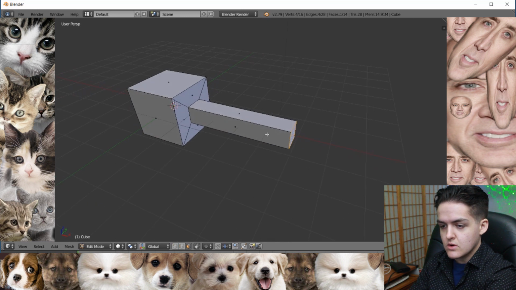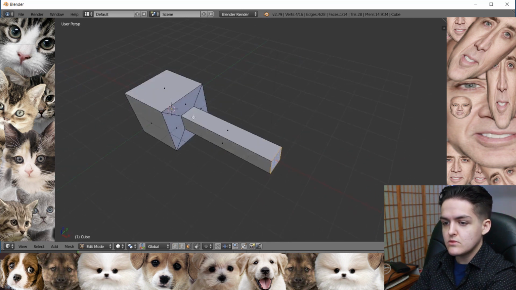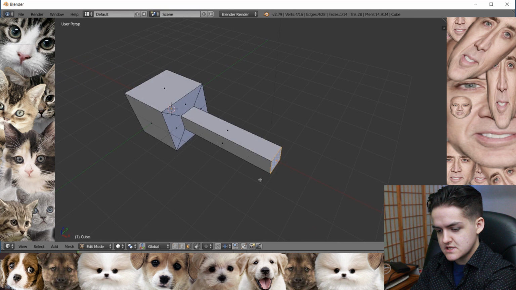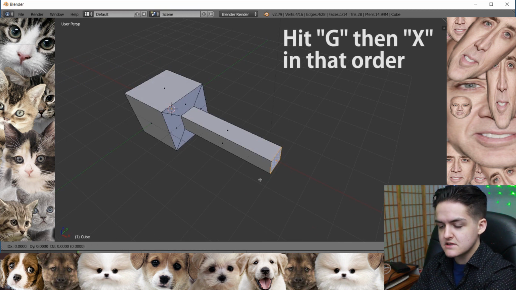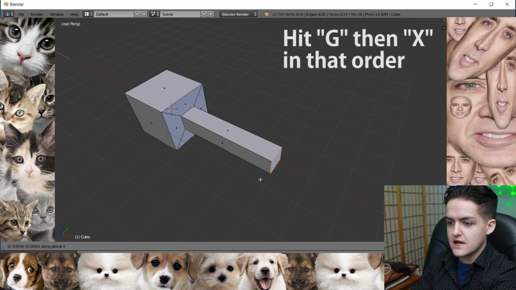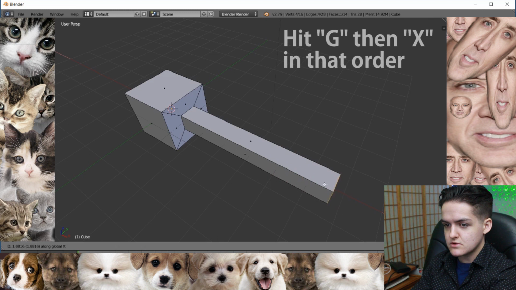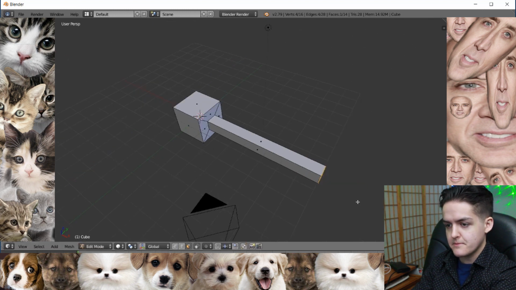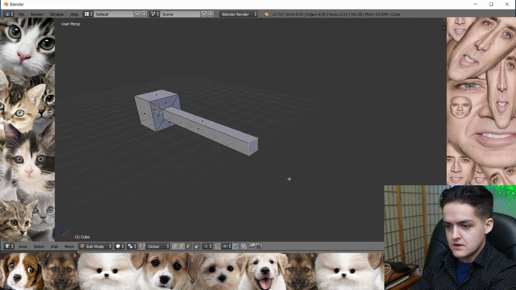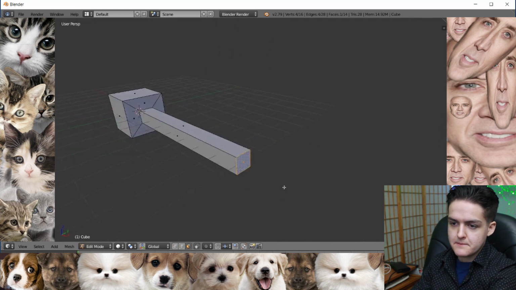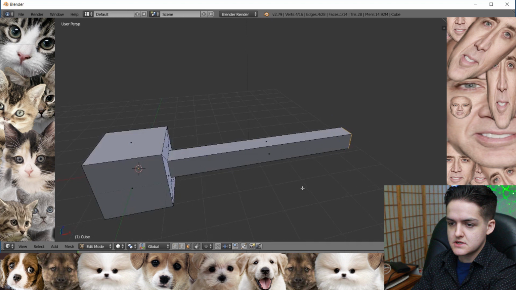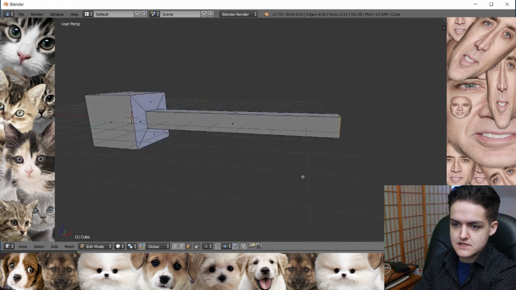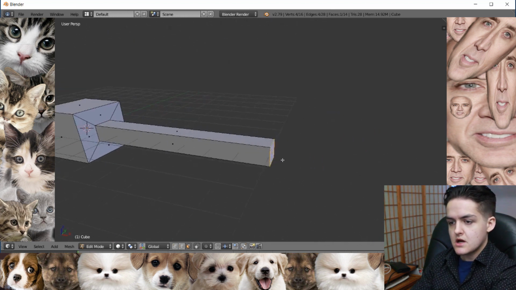Okay, if we're not happy with how long it is, we can just hit G and then X, because after all we are on that red X-axis, so we would drag it along the X-axis, make it longer, and then left click. Now we have a nice meat tenderizer looking thing.